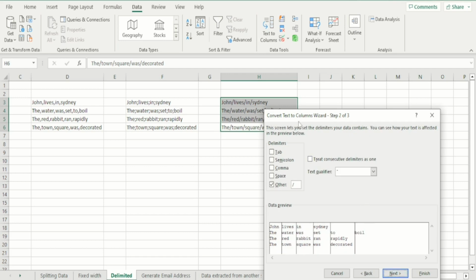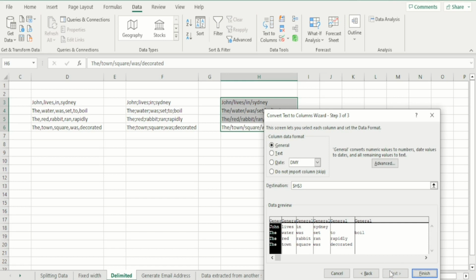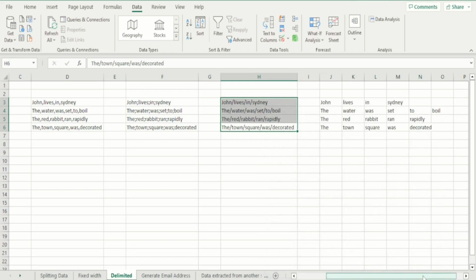Now click on next on this screen. It will now ask you to select the delimiter of your choice. Many times you'll see that tab is selected at the top as a default option. In this case, we can simply select the slash and then click on next. And then select the destination, the place where you want to see the split up data. Let's say we want to see it starting at cell number J3. So your output will appear starting at cell number J3. You click on finish and there we are.